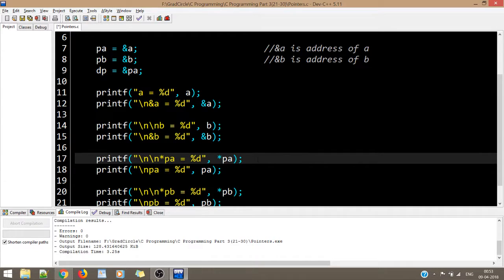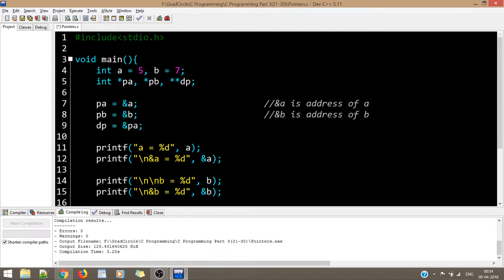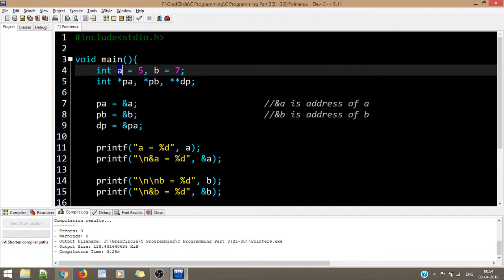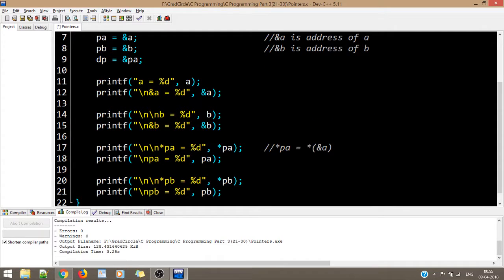Now coming to this star PA. What star PA means is, star PA is equal to value at address of A. So that is the reason why star PA gave us 5 and star PB gave us 7, because PA is nothing but address of A. Star indicates value at, so the value at address of A is nothing but value at PA. So this PA is holding some address where this A resides. So the value at the address of A is nothing but 5, and that is why we got that output.